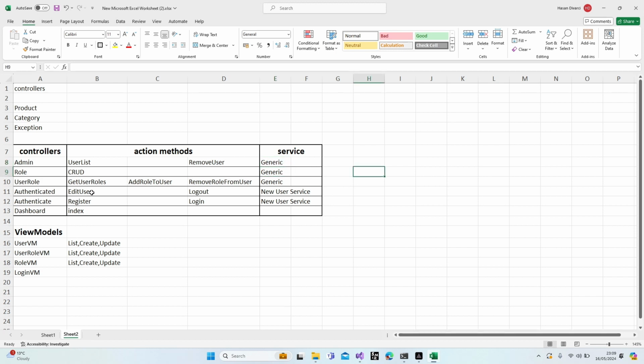So we have edit user, register, login and logout. These four action methods, actually services, we have to create as a new service. And let me have a look. All right. Register, basically, is going to be a create action. Edit user is update, so we need to override the create and update methods. And login and logout are going to be fresh new methods.